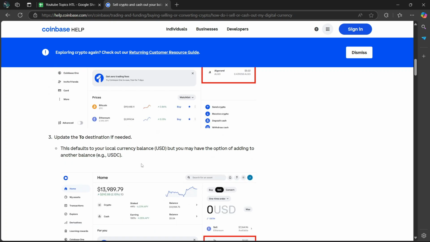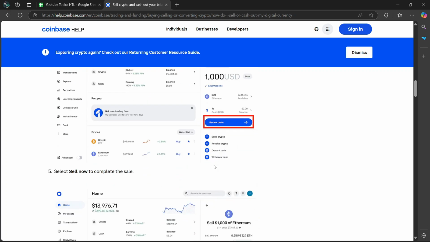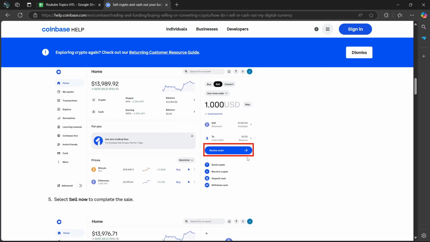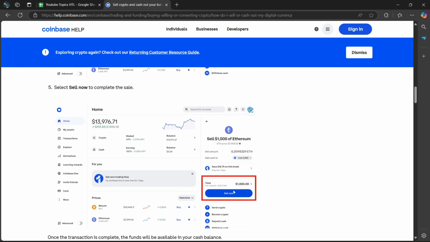This defaults to your local currency balance USD, but you may have the option of adding to another balance, example USDC. Number 4, select review order. So you go to the right side, let's select the blue button which says review order and has an arrow pointing to the right. Then number 5, select sell now to complete the sale.